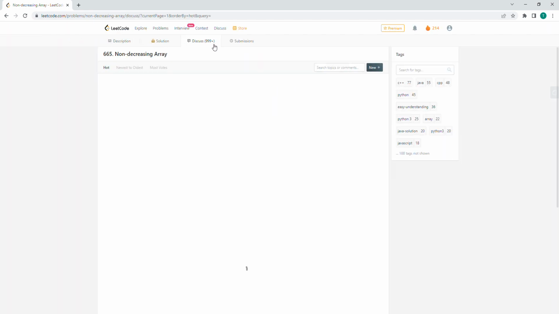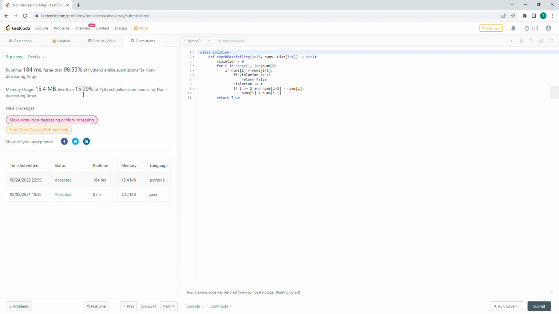And our time complexity is big O of n, because we do a for loop through the length of nums, which is n. And space complexity is big O of constant space, because we just return a boolean.